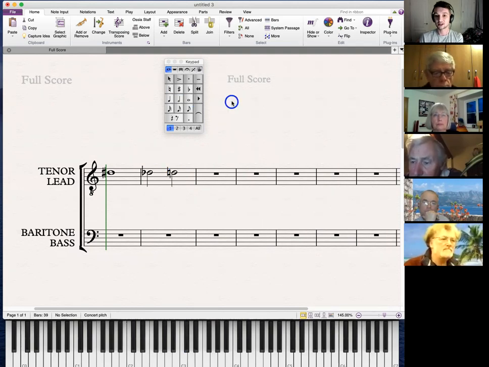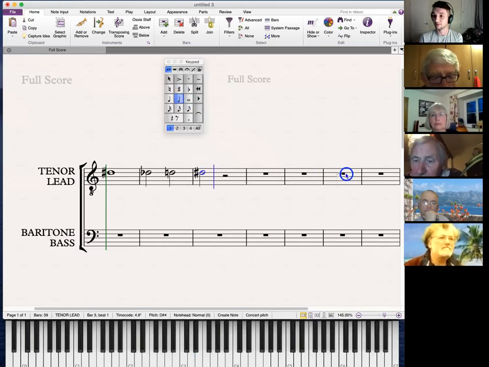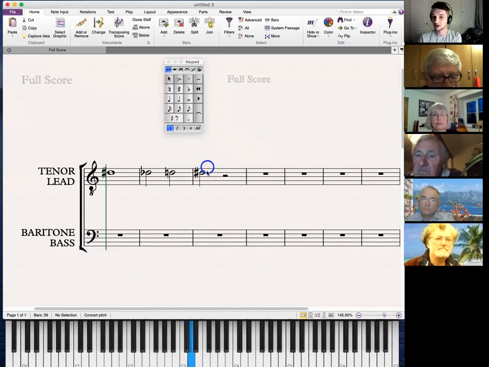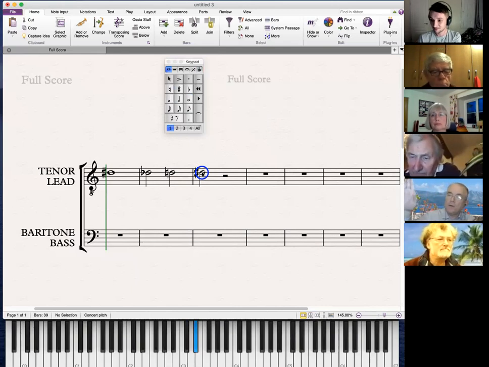Okay, and if I wanted to do a D sharp after that, I would just put a sharp in front of it. Nice and easy. So here, D flat, D natural, D sharp.